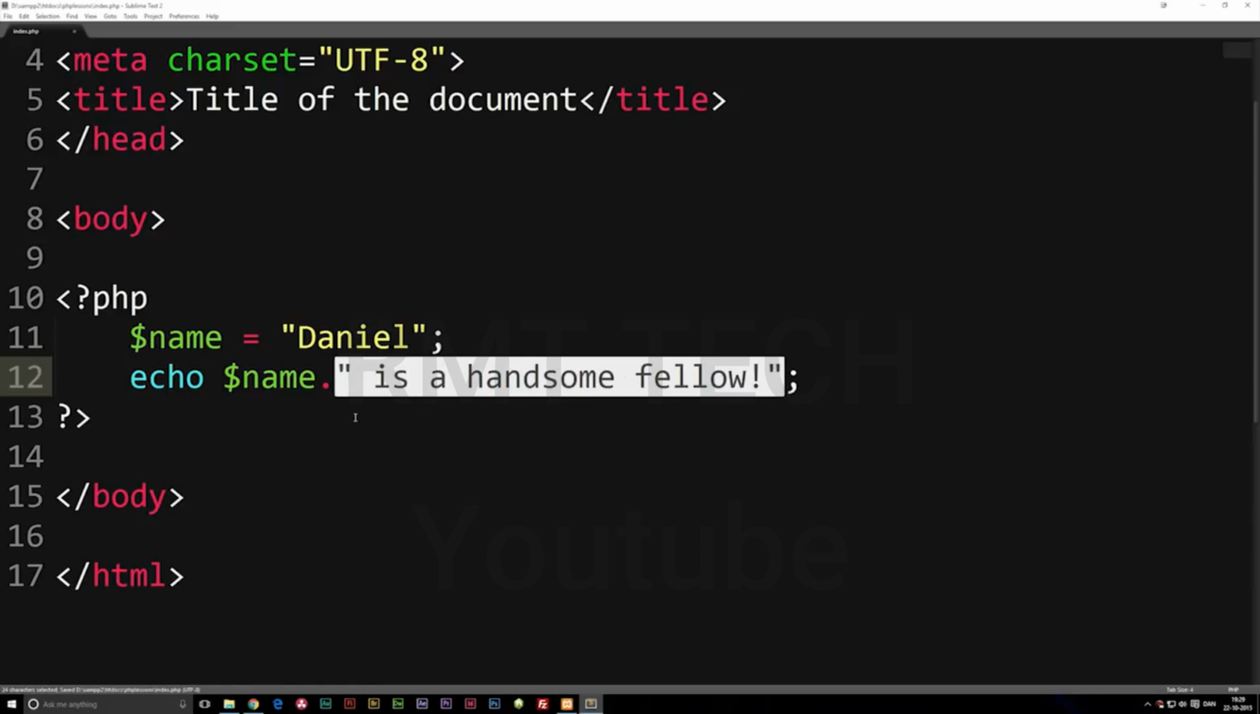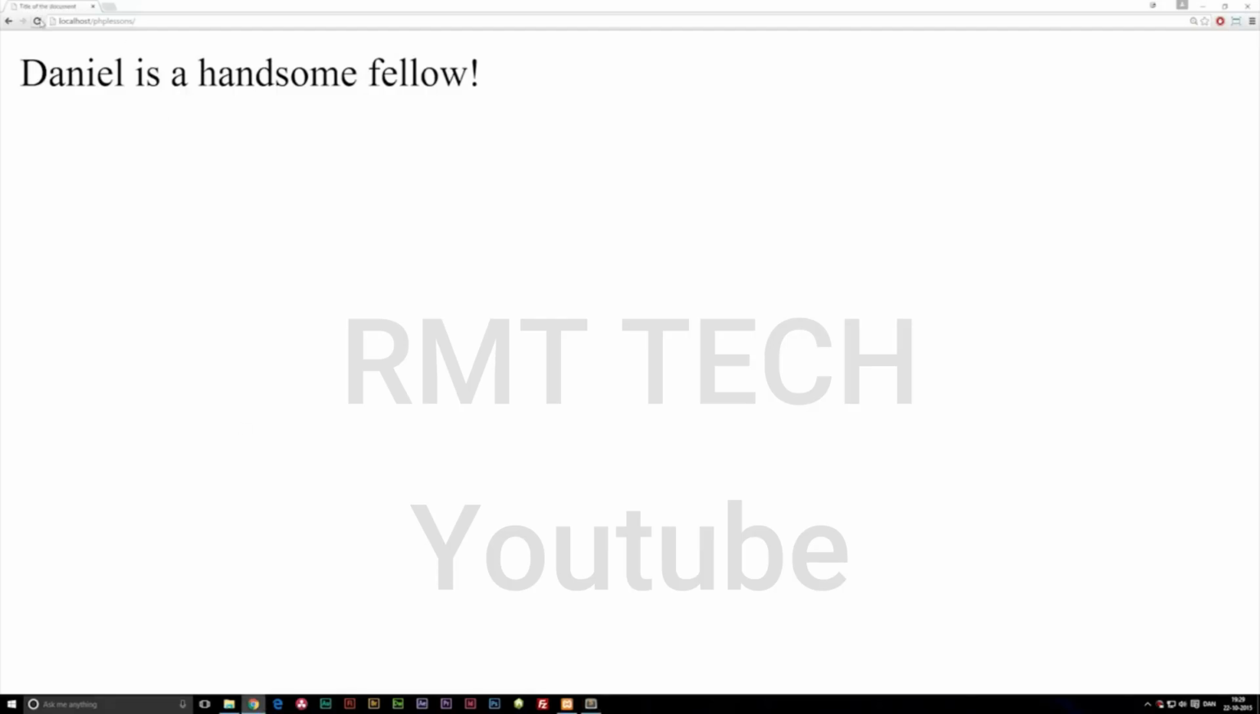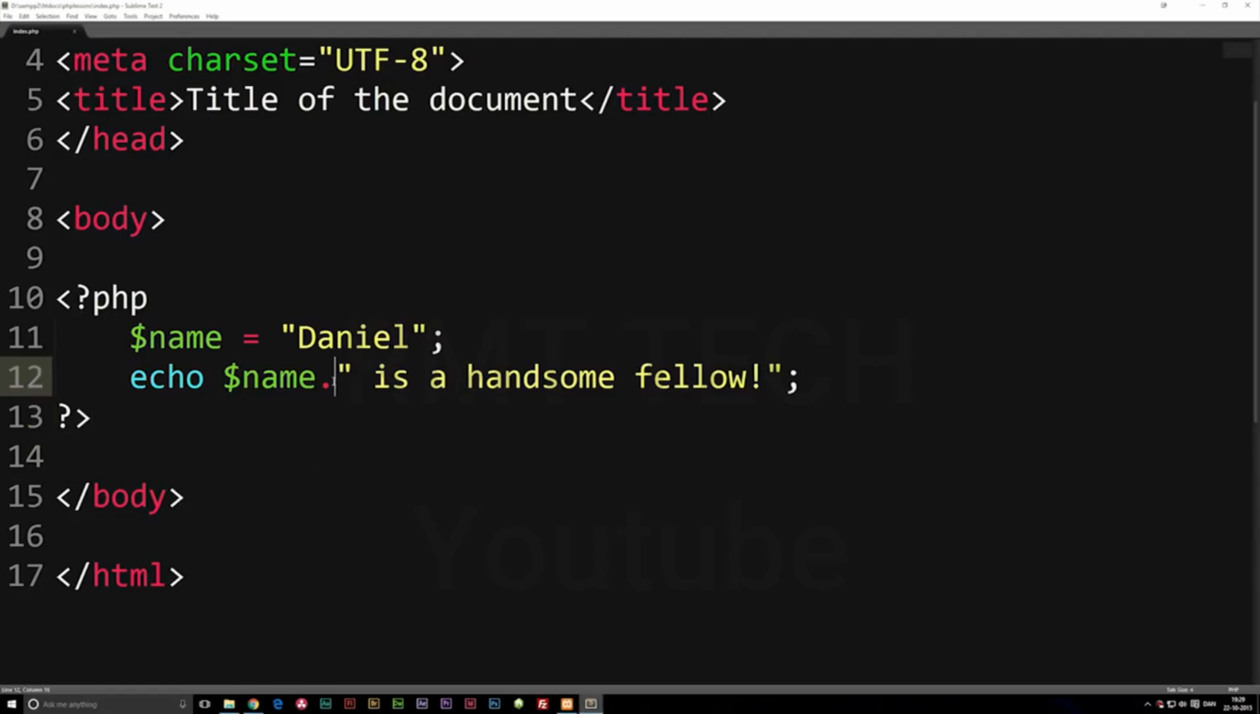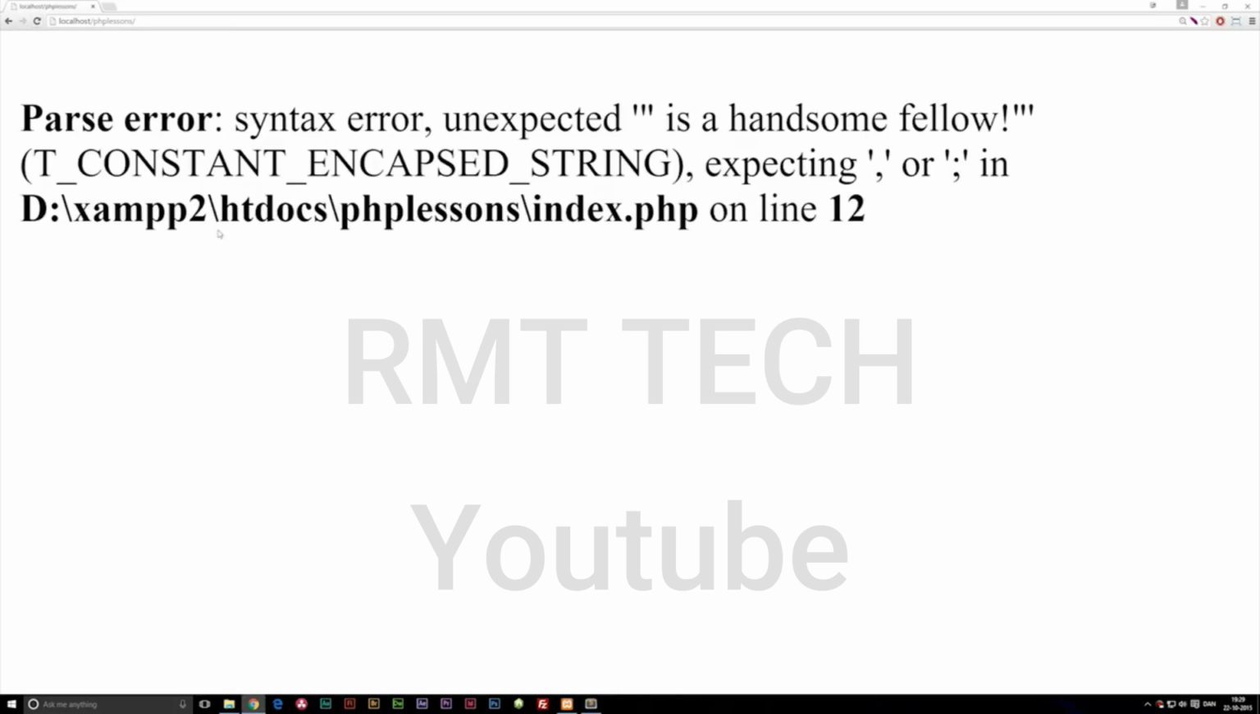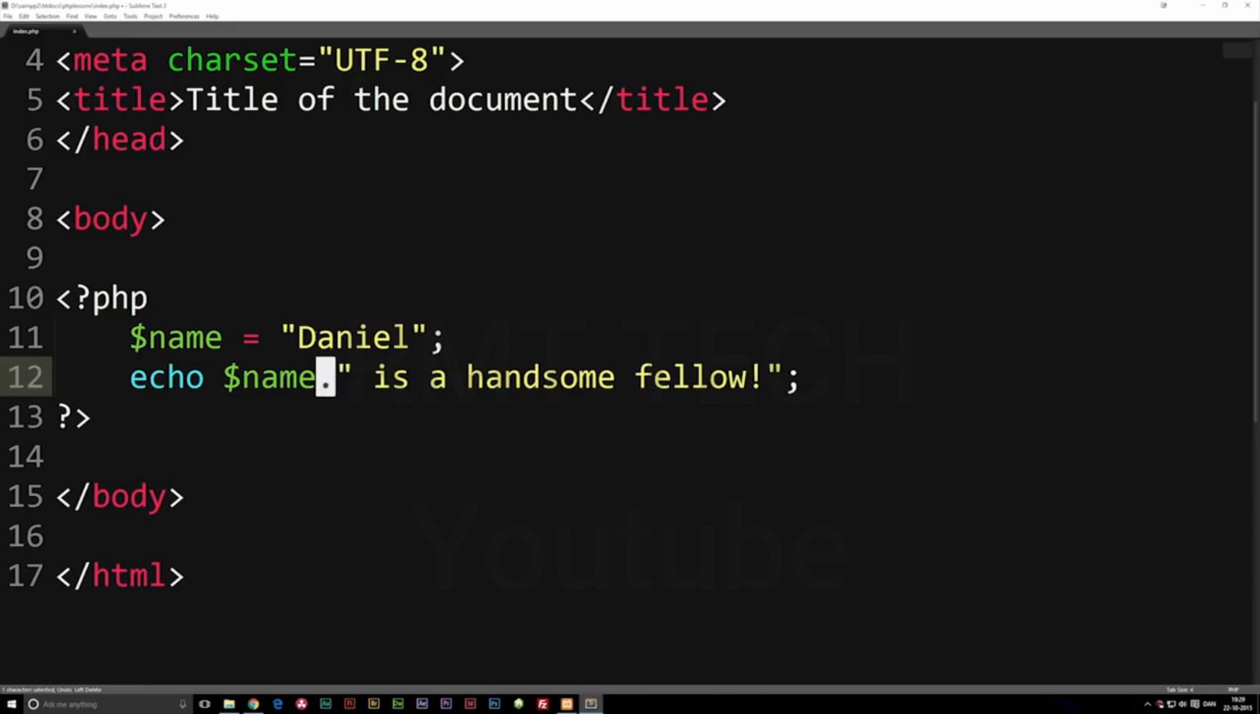I'm going to save this, and now you guys will notice that it prints out Daniel is a handsome fellow because name is set equal to Daniel. If I were to remove the punctuation mark, you guys will see that we get an error message. So we do need to make sure we put this in here when we combine PHP code with strings.